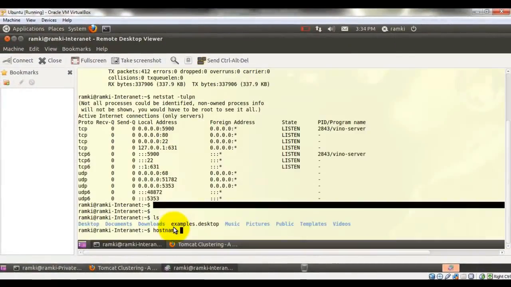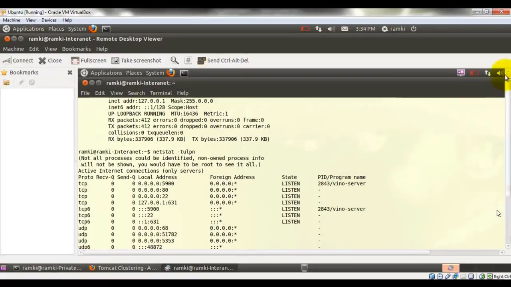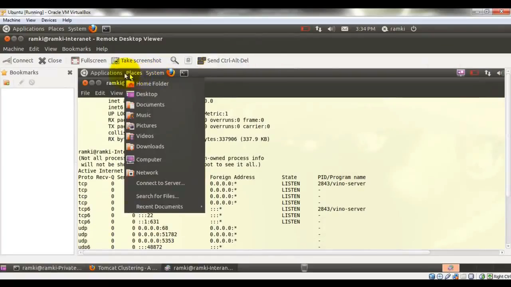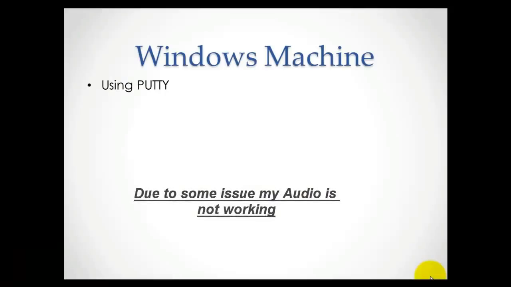The host name is intranet. Now I got the remote desktop, and I can choose anything. We will get the graphical user interface now. Actually we are using all Linux machines here, so you can access it this way. From a Windows machine, how do we achieve this?